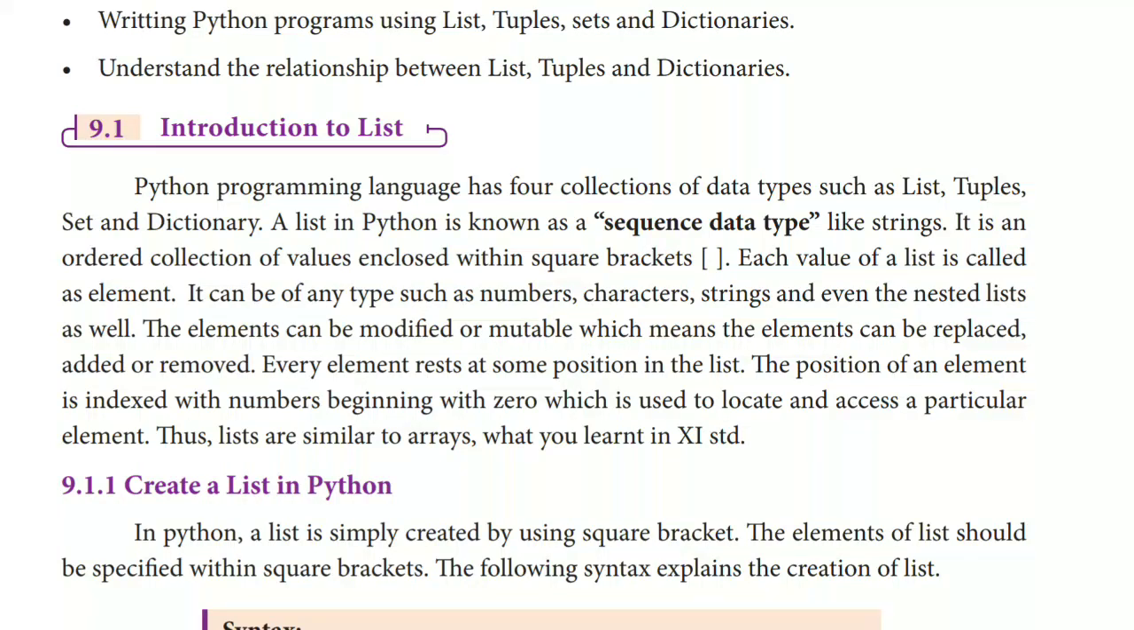You can store any type of data like numbers, strings, symbols, or even another sublist can be created inside another list. This is known as a nested list. We'll be seeing all those things in the forthcoming chapters. The elements can be modified, or mutable. You can change and modify it, which means that elements can be replaced, added, or removed.